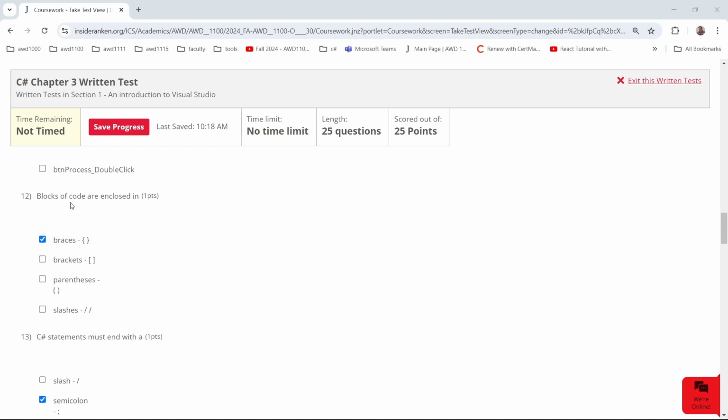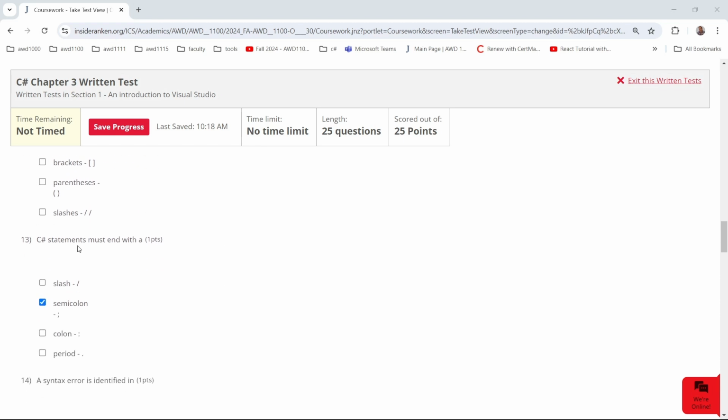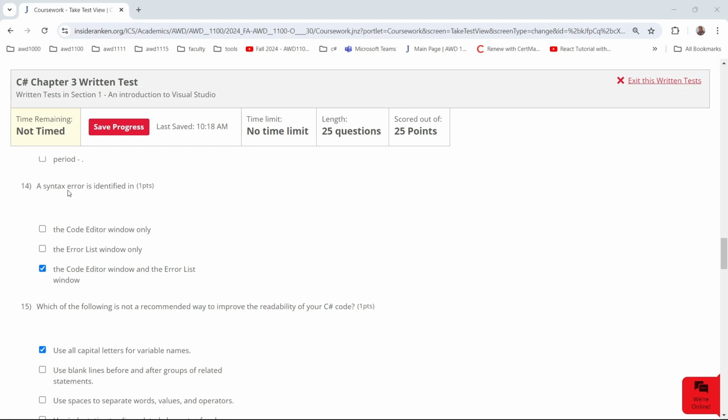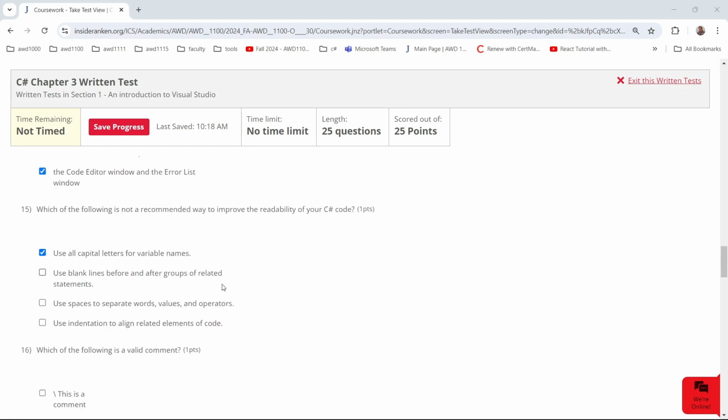Blocks of code are enclosed in braces, these curly braces, right? C# statements must end with a semicolon, always end in a semicolon. A syntax error is defined in the code editor. Usually you're going to see the little squiggly red lines underneath of it. And it's also an error in the error list window. We probably didn't really go through that, but it's also in the error list window.